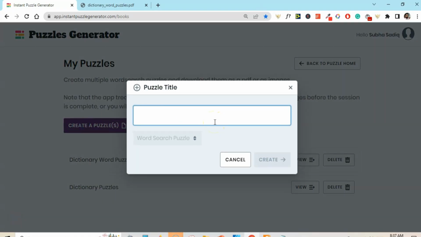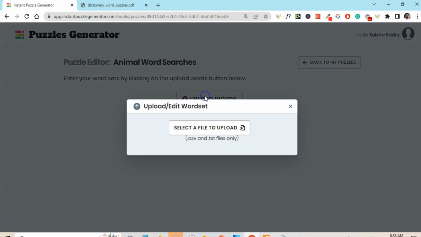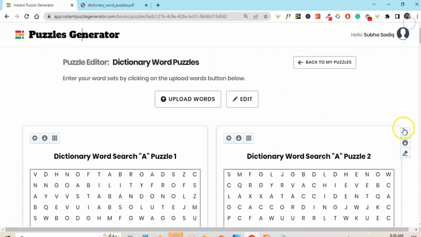Here you can add a title, like if you want to create different words like animal word searches, click on create and then click on view, and here you can upload a list of words that includes animal names or all the words related to animals and save it as .txt and start creating puzzles for you. You can see there are previously created puzzles. Here is the settings page.